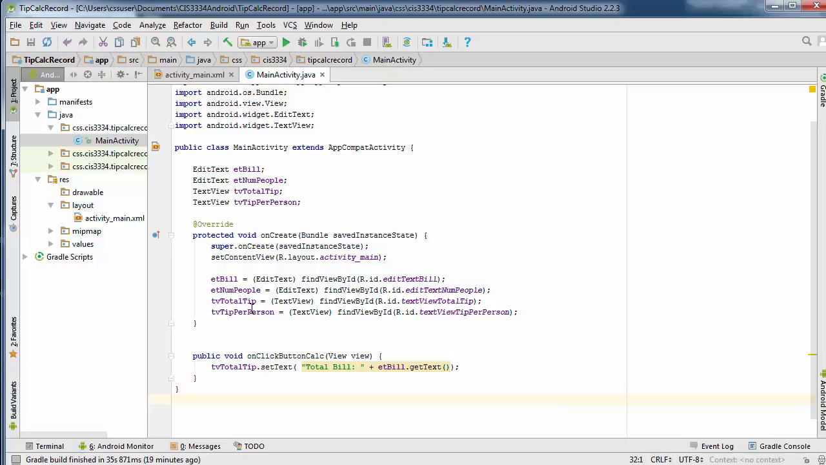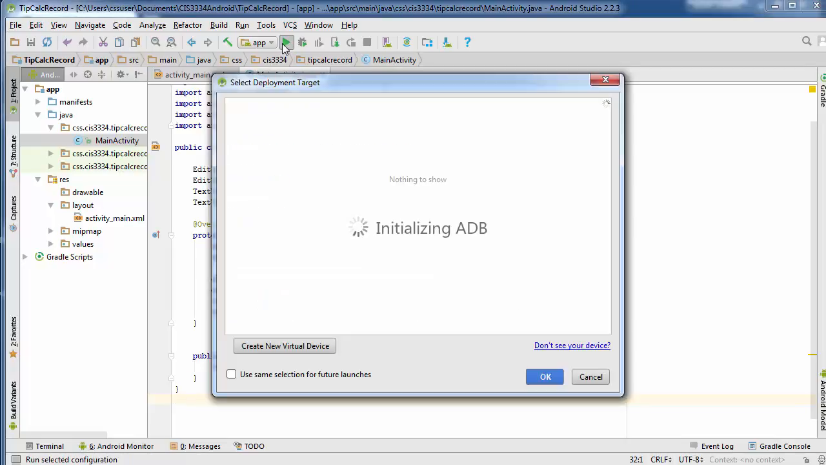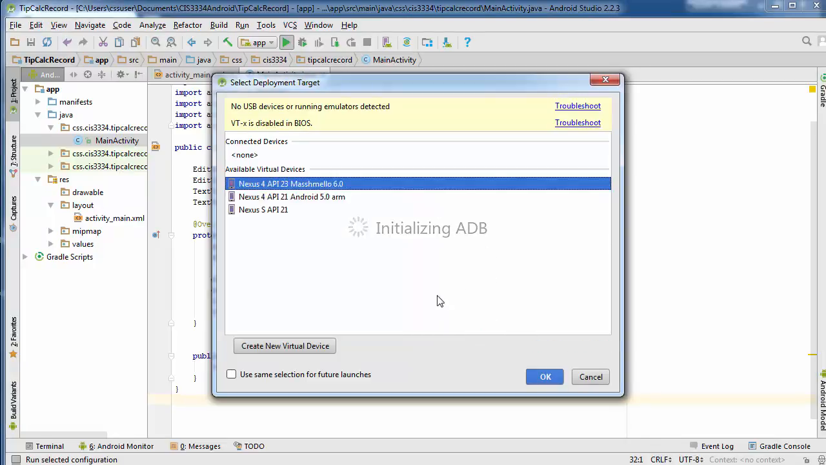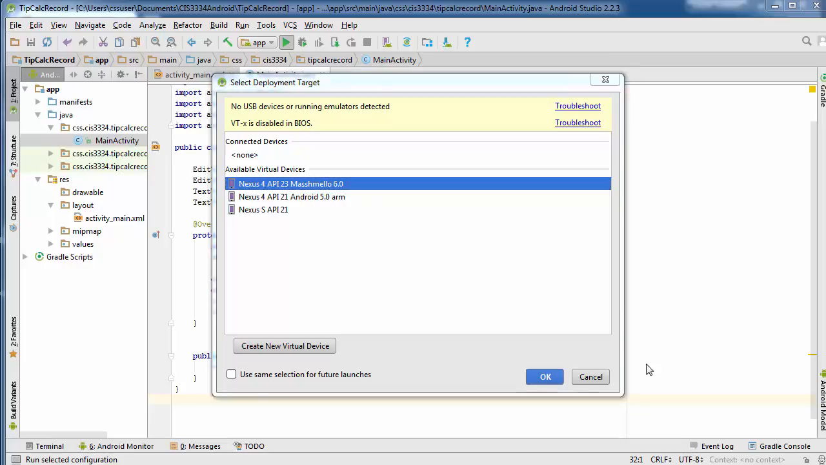Now I can run this, and it initializes my device controls, and now I can either plug in a phone or select one of these controls. On my recording computer right now, my devices or my emulators would show up here, and I don't have this working, so I'm not going to run this emulator right here. But I could show you how this is working, or you can run this on the device. If you plug in your phone, it should show up here, or if you set up an emulator, it should show up here.